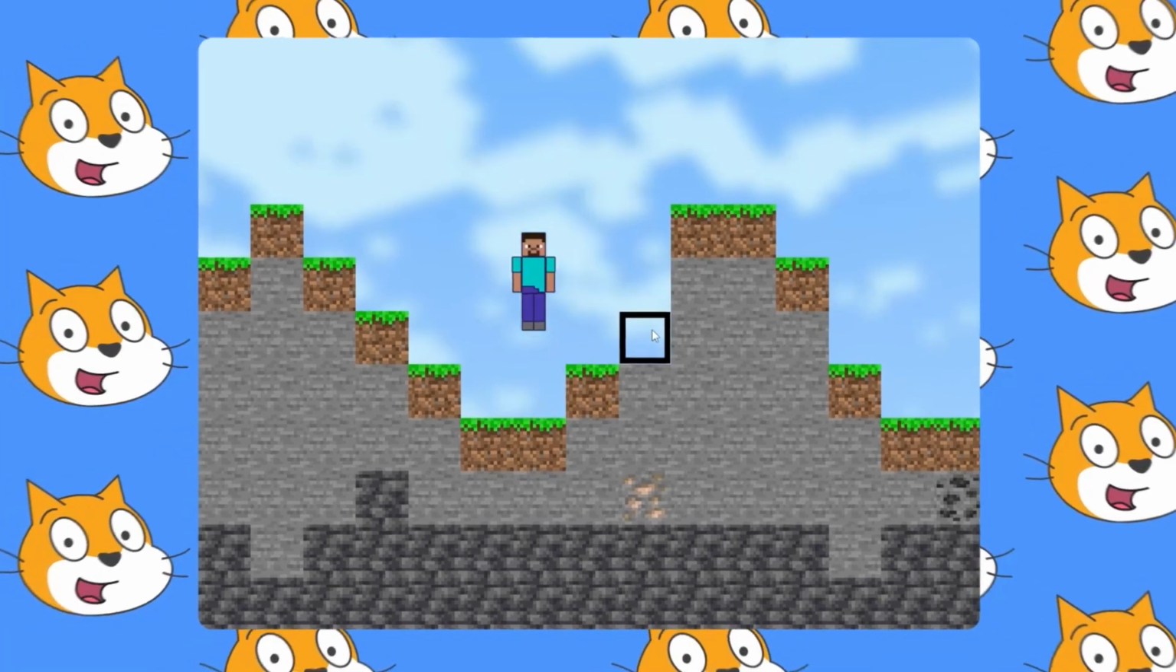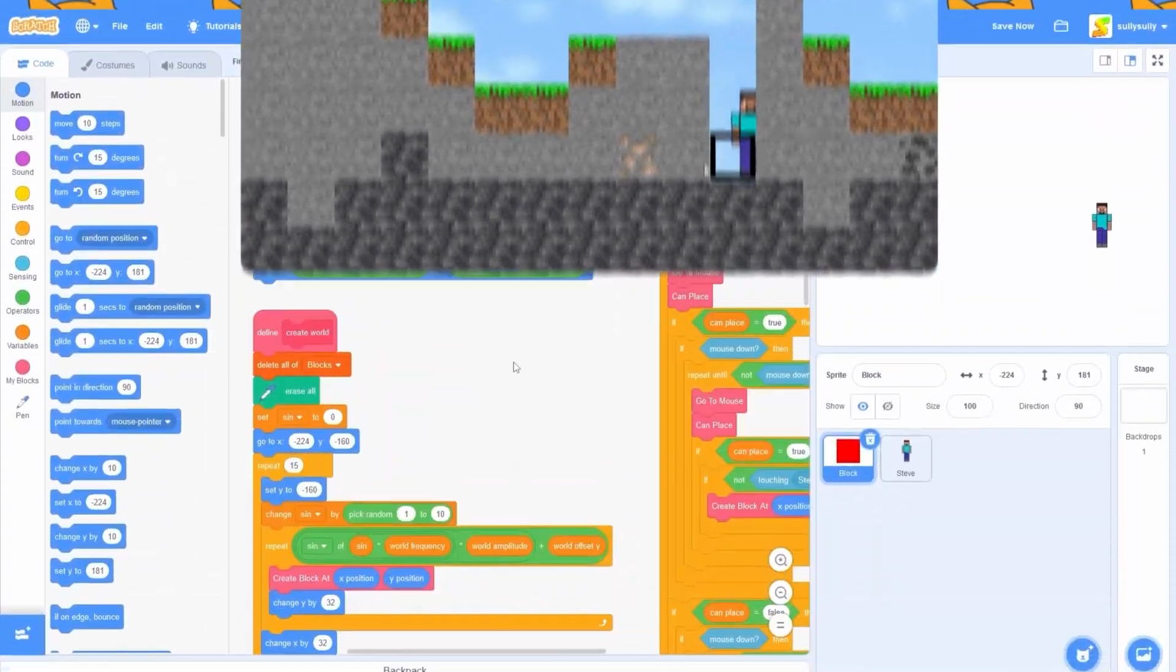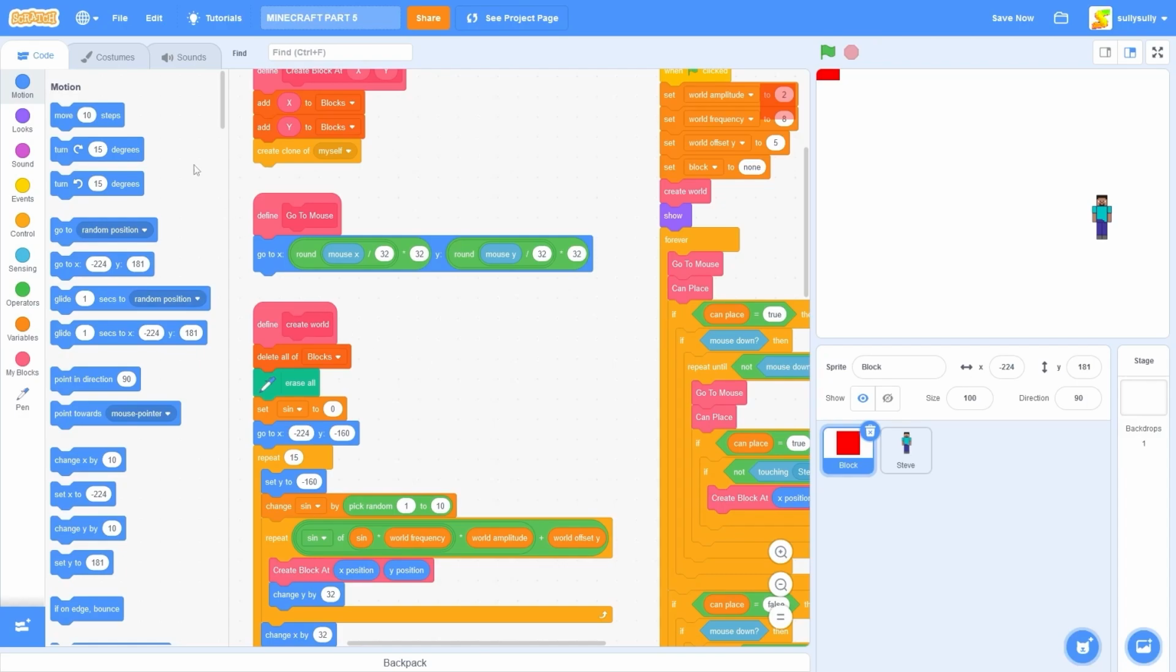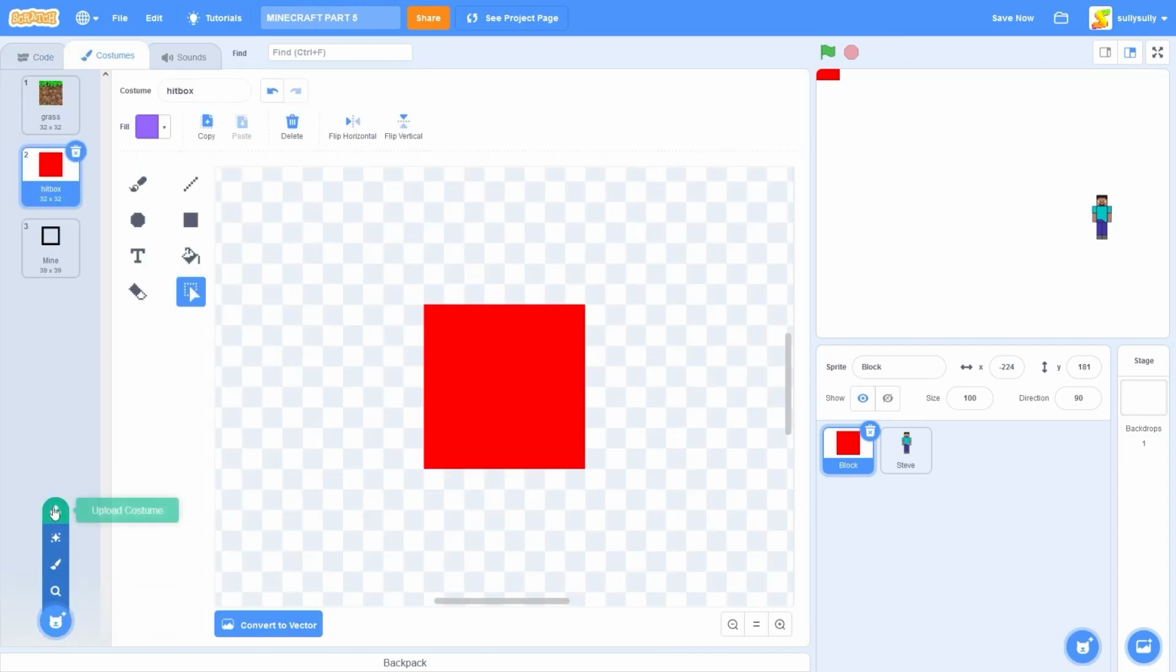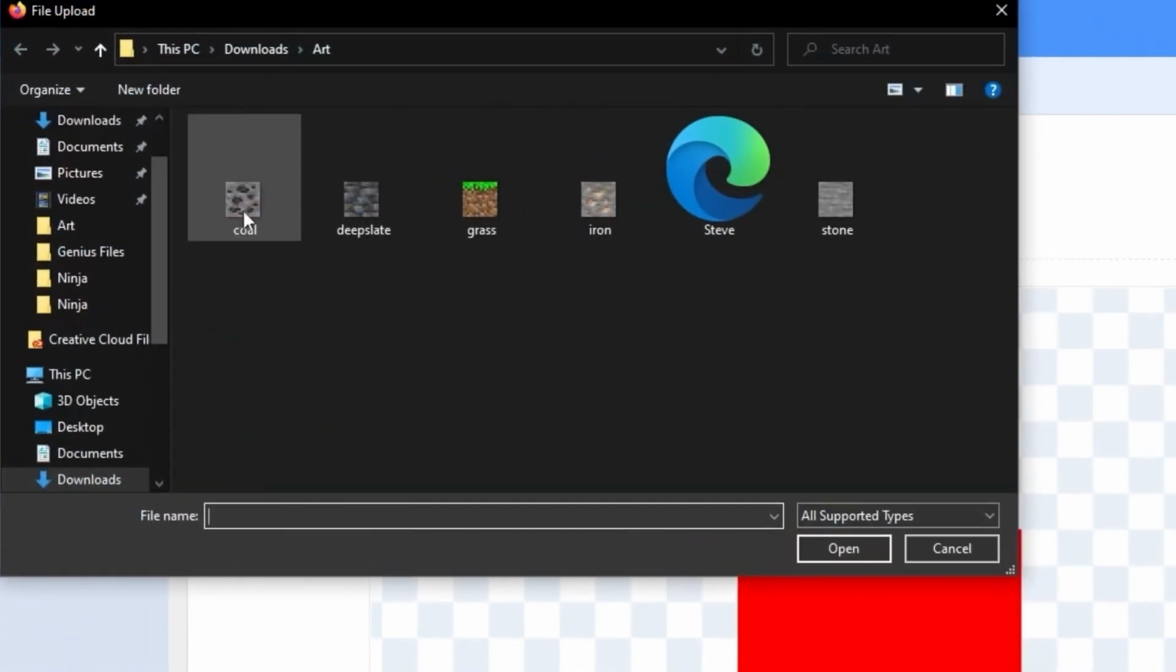Today we're going to be adding different blocks to our Minecraft game. So let's start off by adding our new blocks. Let's go to costumes and let's go to upload costume. I'll be selecting these new blocks.